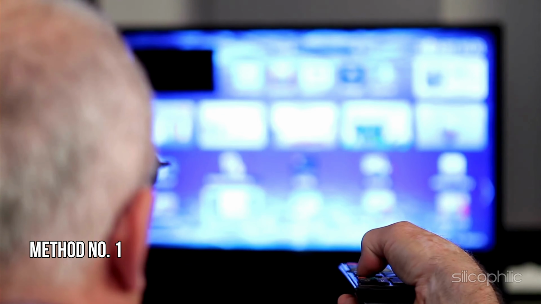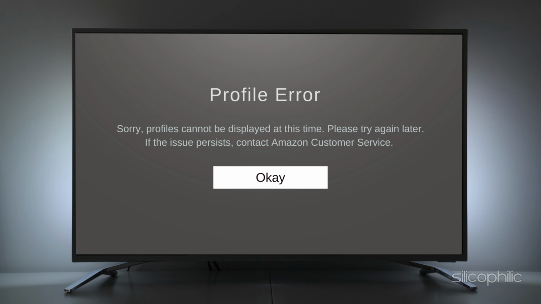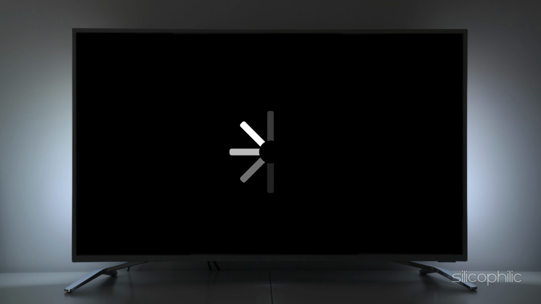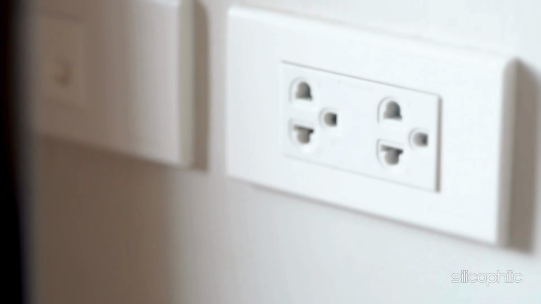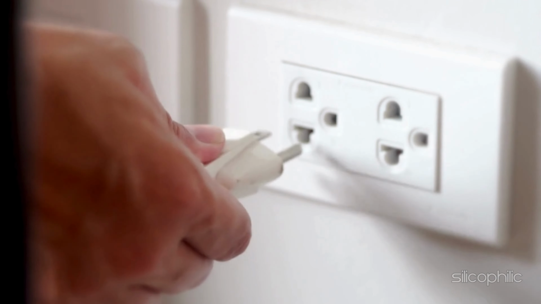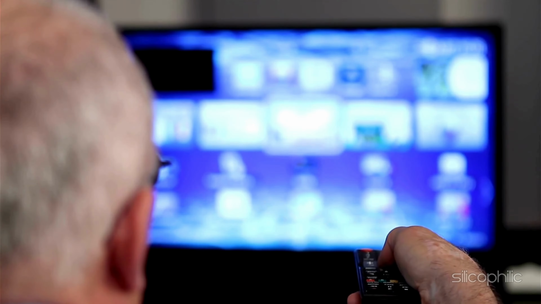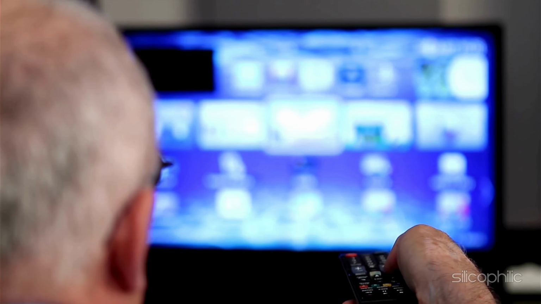Method 1. Power cycle the Fire TV stick. The profile error issue on the Amazon Fire TV stick is a common problem that can occur after a software update or when trying to switch between user profiles. If the issue is occurring from a temporary glitch, then power cycle the Fire Stick. You can unplug the Fire TV stick from power, wait for a minute or so, then plug it back in. This can often resolve profile-related errors.